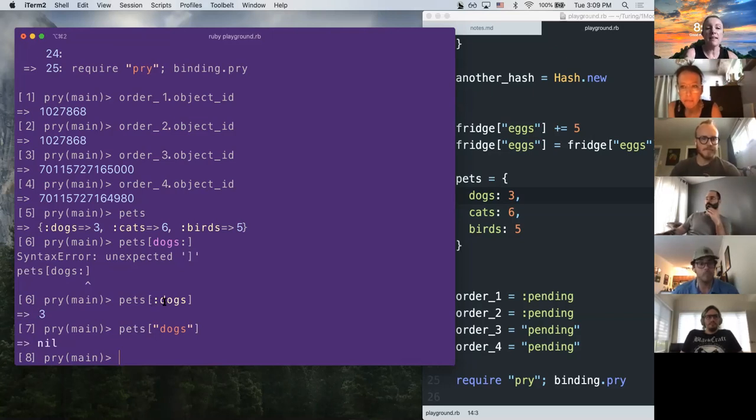So remember the symbol is different. It's a different data type than a string. So in this query, it was looking for a string, a key of a string of dogs, did not find that. So it returns nil if it does not find that string. I'm sorry, if it does not find that key.